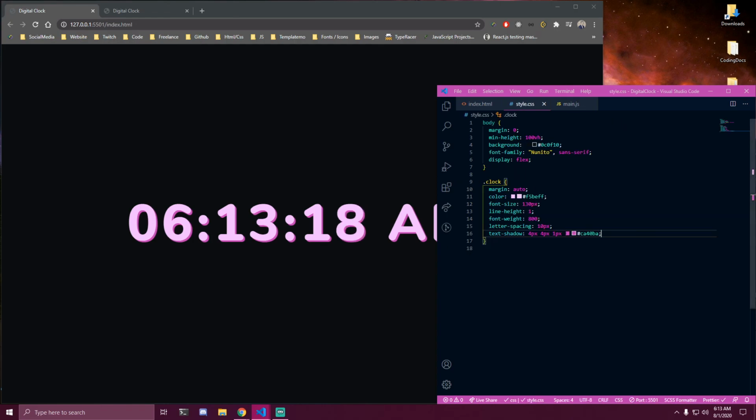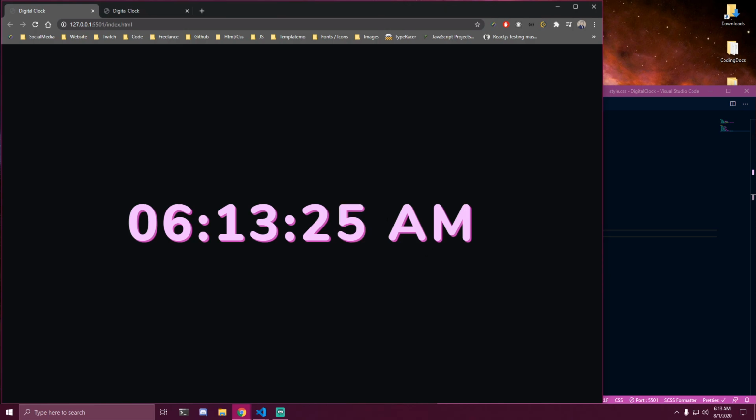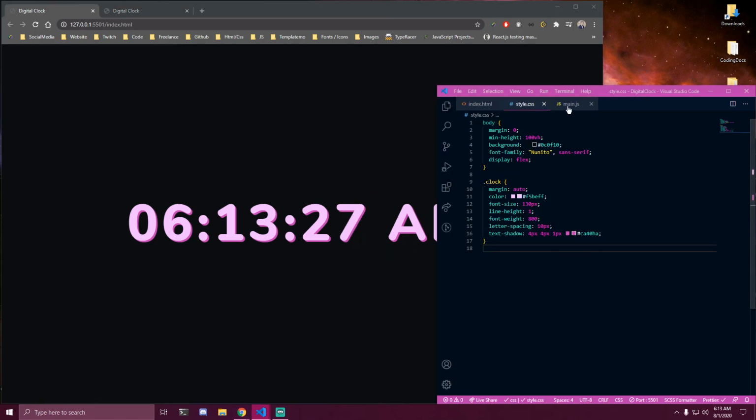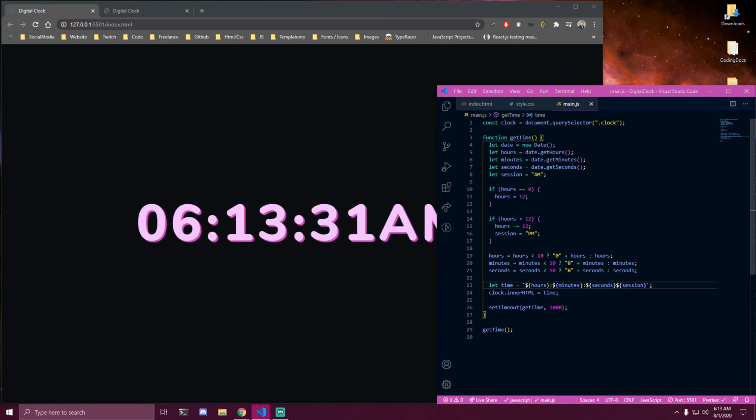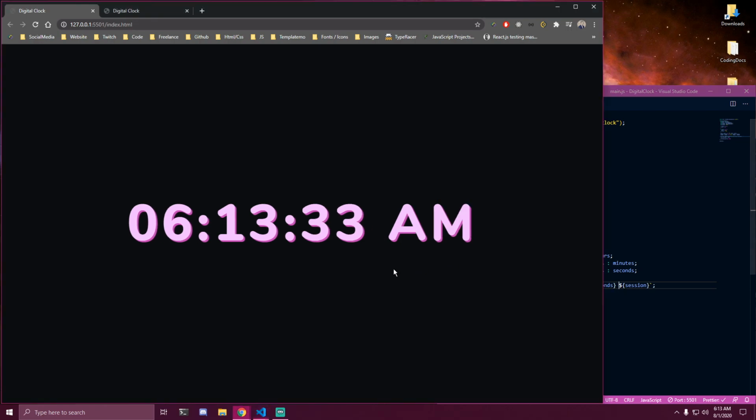And then for the styles, this text shadow makes it look a bit nicer in my opinion, so it makes it look like this. And then I added space here. I'm not sure, let's see how it looks without the space here. I think it's still going to be fine, but I just like to separate them a bit.